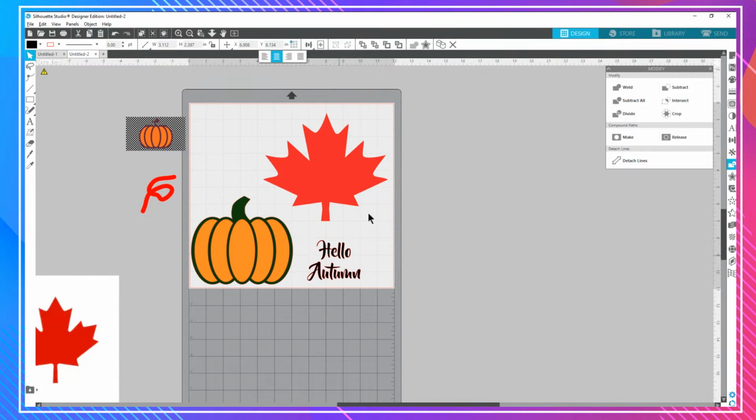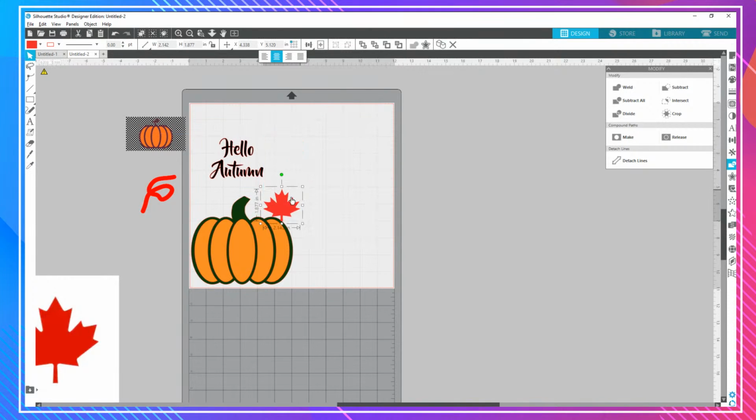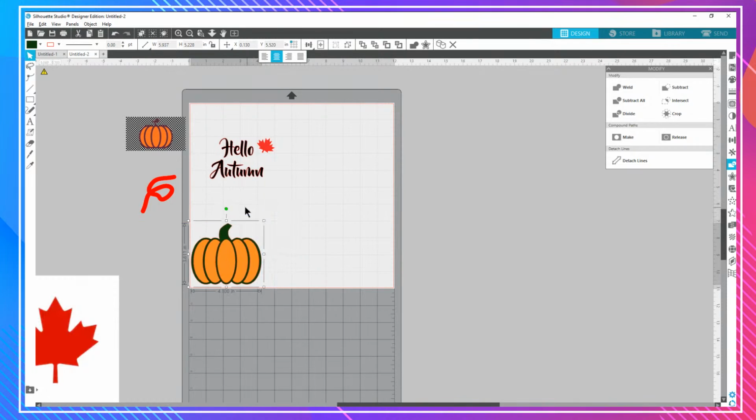Boom. So we have our Hello Autumn, and you could add a leaf or something to it, make it more festive. Having your own graphic elements, like, let's group these together. You really can just do whatever you want. It really does make the difference between just a shirt with a little text and adding some fun there.